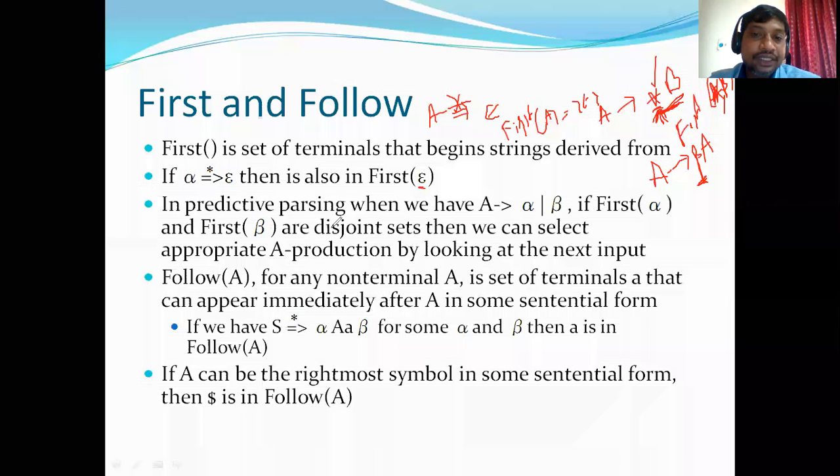And the second rule states that if we have A derives x1, x2, and so on up to xn, then if x1 derives epsilon, then first of A is first of x2.